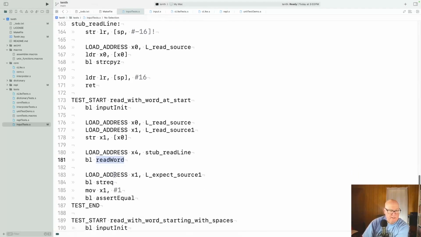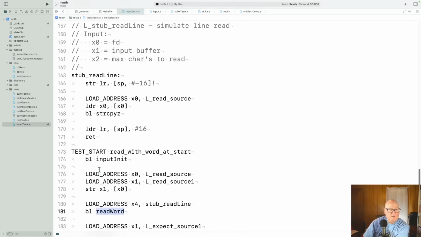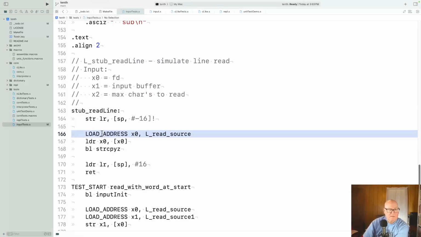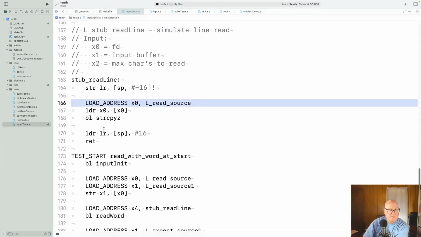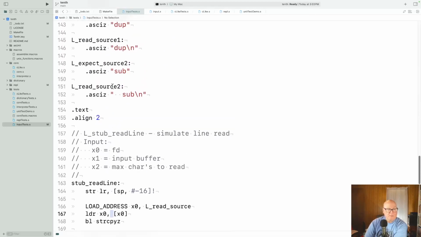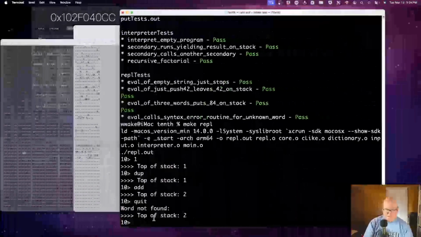I don't see anything. Each one of those seems like it loads stub read line correctly and then calls readWord. Okay, so stub read line, he loads that read source address we just saved. He loads what it points to, which should be one of these. Okay, let's break in here, make sure each time it's doing the right thing. I'm at a loss otherwise.